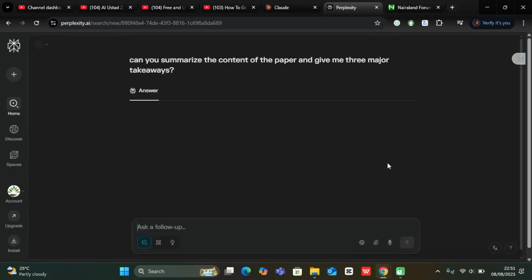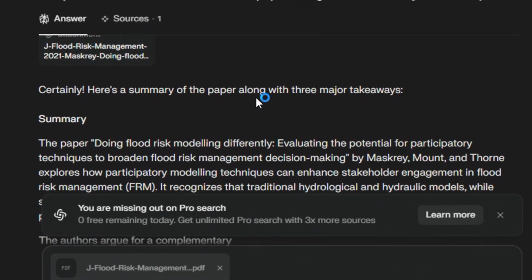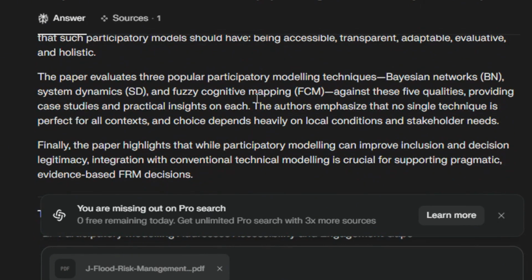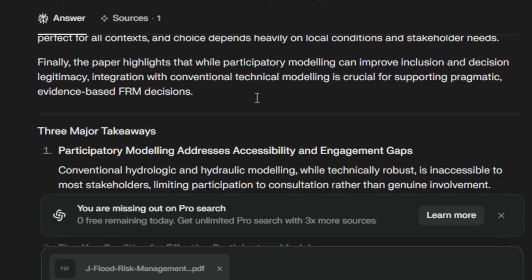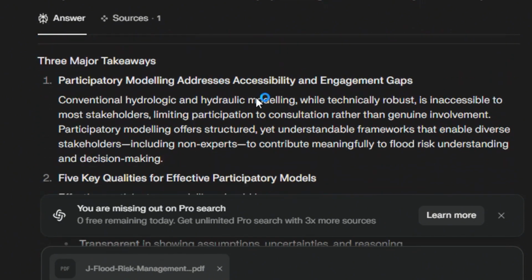I'm going to go ahead and hit enter and take a look at it reading the attached document. Certainly, it has a summary and it has given me the summary completely, and then the paper evaluates this very key detailed summary from the paper. And then over here you can see the 3 major takeaways.